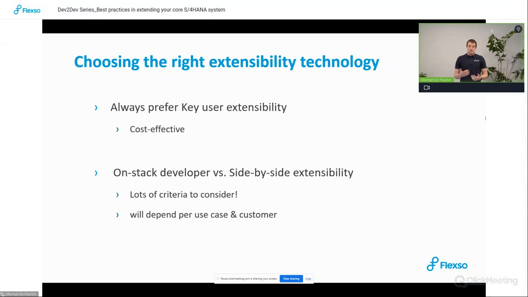Now, an important question is which option should you use when? As you can see in the demo, the key user extensibility can be very powerful in extending existing applications. Michael only needed roughly 10 minutes to add a field to your application, including a custom logic implementation. Yeah, in the past, this would have taken a lot of development work. So because of the cost effectiveness of the framework, we would always recommend to use this option if it suits your use case, obviously.